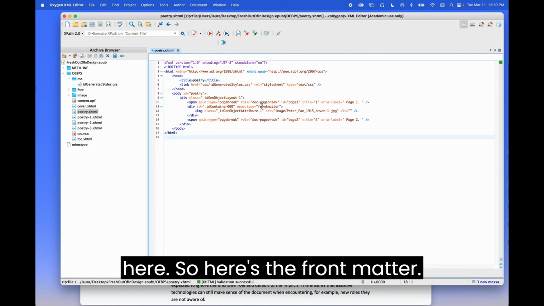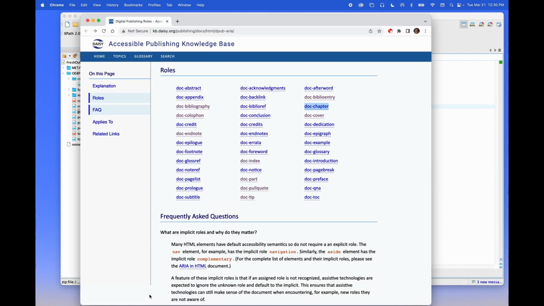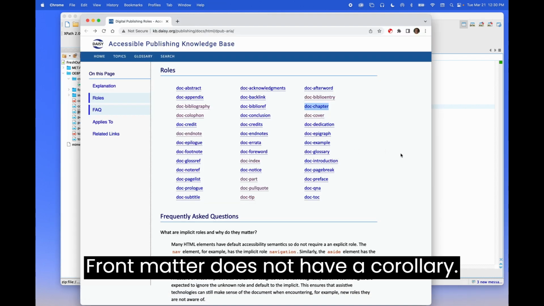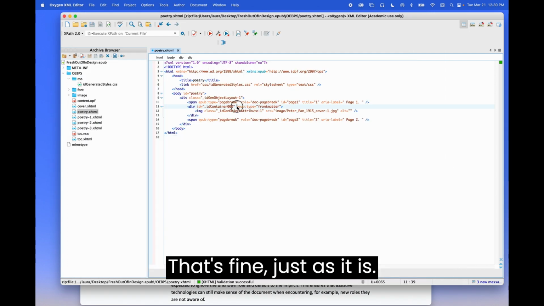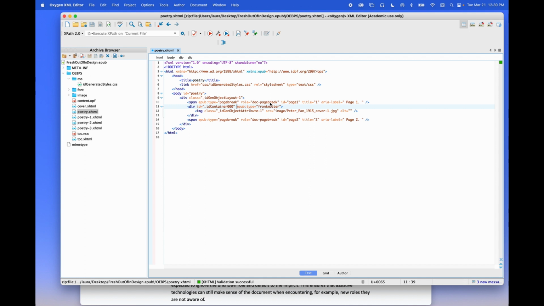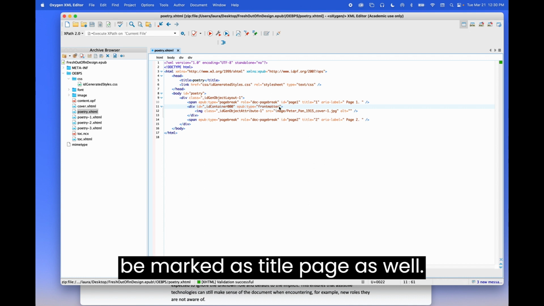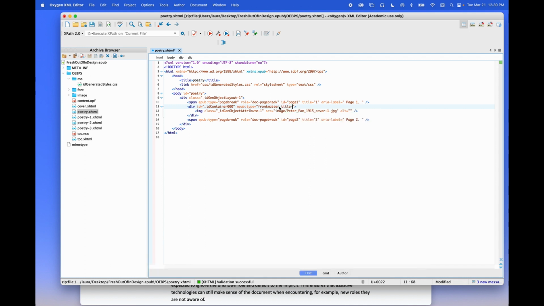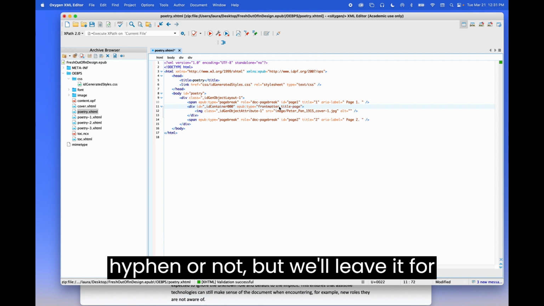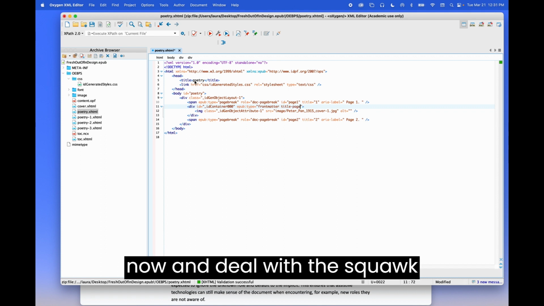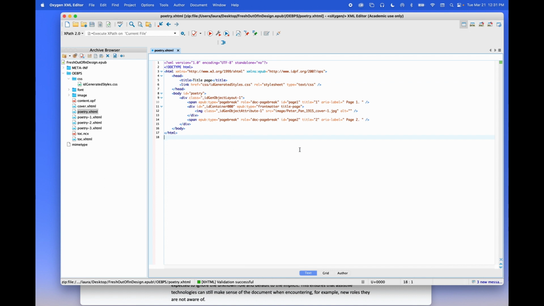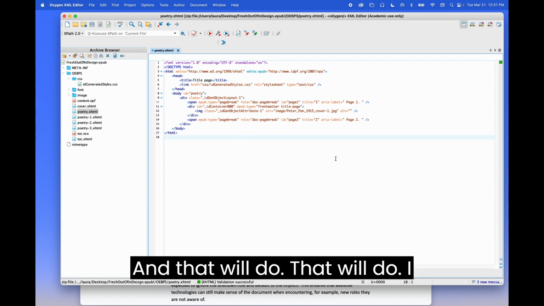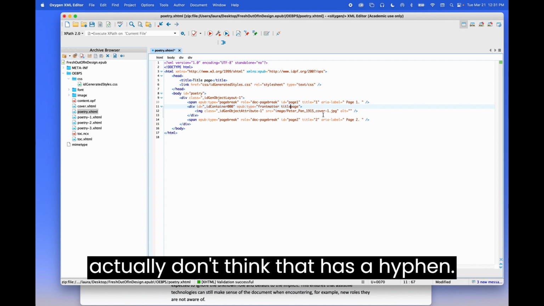So here's the front matter. Front matter does not have a corollary ARIA role, so that one can stand alone. That's fine just as it is. I think that this was also supposed to be marked as title page as well. I can't remember if title page is a hyphen or not, but we'll leave it for now and deal with the squawk that comes later. I'm going to also change this title element since I'm here. And that will do. I actually don't think that has a hyphen. I'm going to take it out.